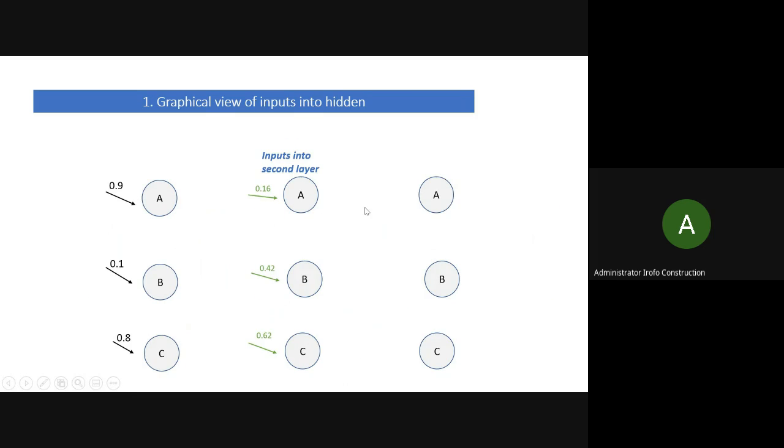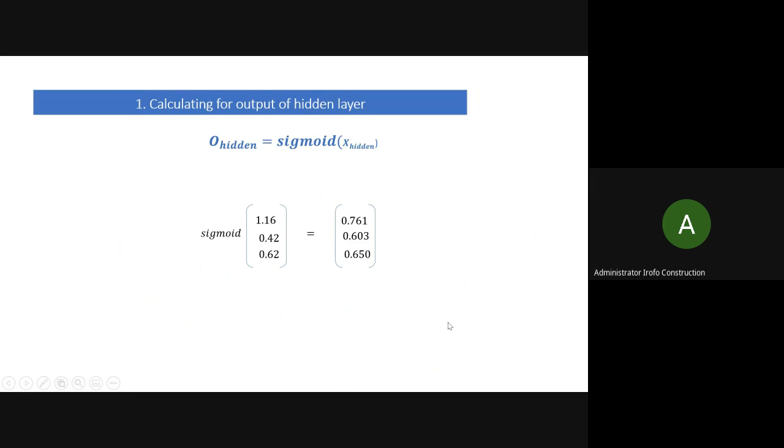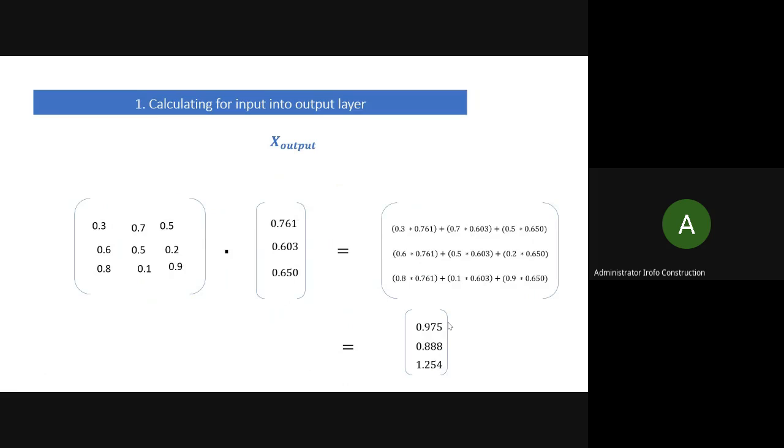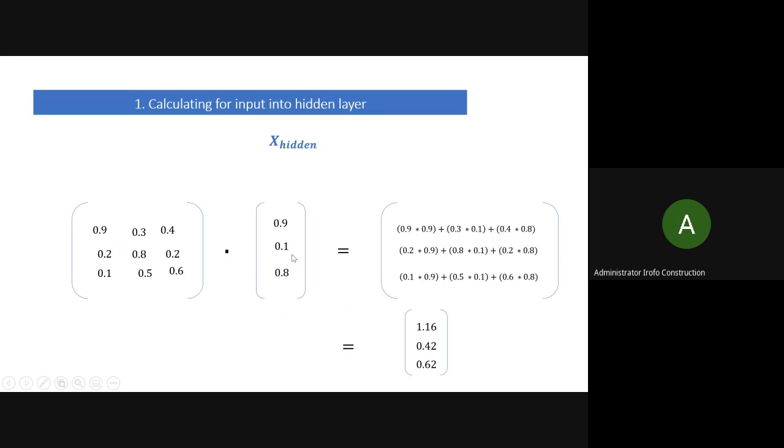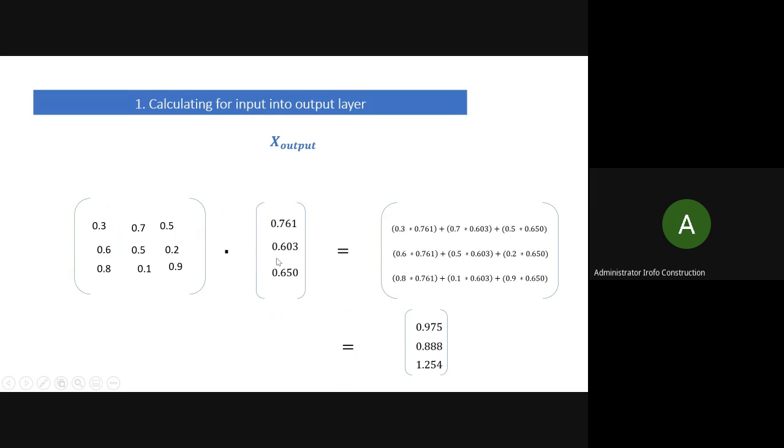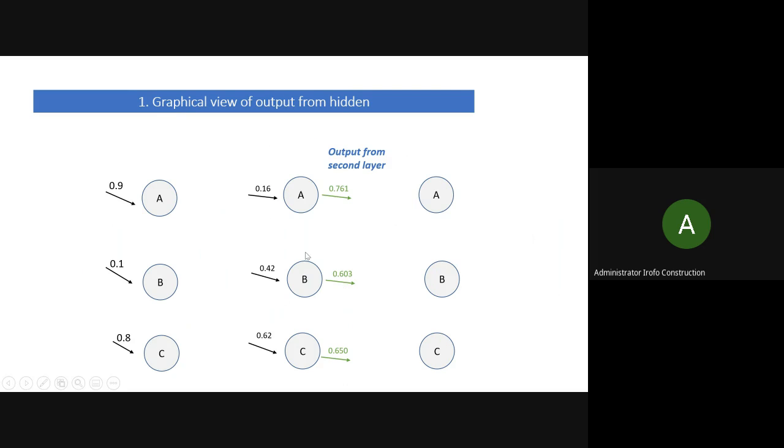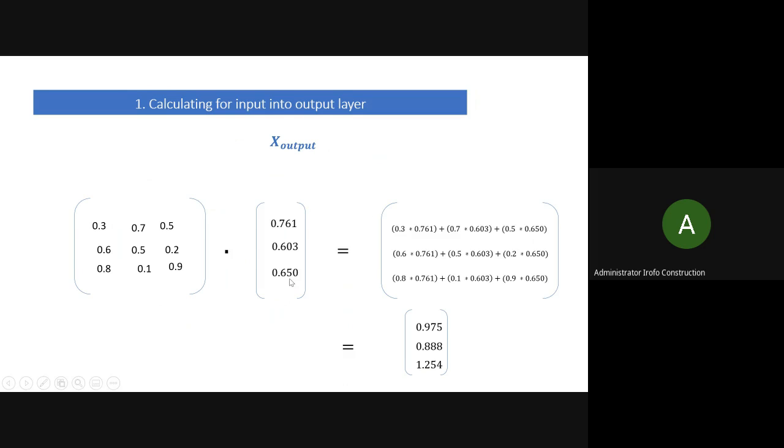You have to use those values and multiply by the weight links here. You can see that when we took the weight link between the hidden and the output layer, the input you are using here wasn't the one we used. Wasn't it 0.9, 0.1, 0.8? Sure. But for this one, what you had from the previous one, that was from the hidden layer, that's what you're using. If you multiply it, this is what you're going to get. And these values you're seeing here are just the input into the output layer.